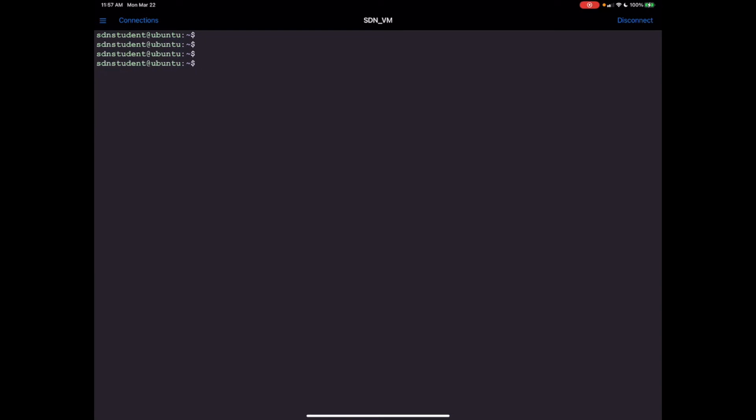Now, as I've stated already, the SDN VM came with all the tools that you need in order to complete your lab. So python3-venv is already installed for you. But if you were starting from a new machine, you would always want to update your packages first. So I'm going to do a sudo apt-get update. And it's going to prompt me for my password.